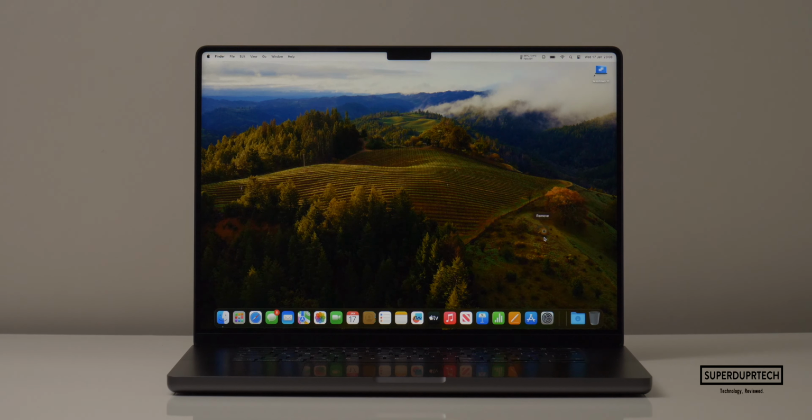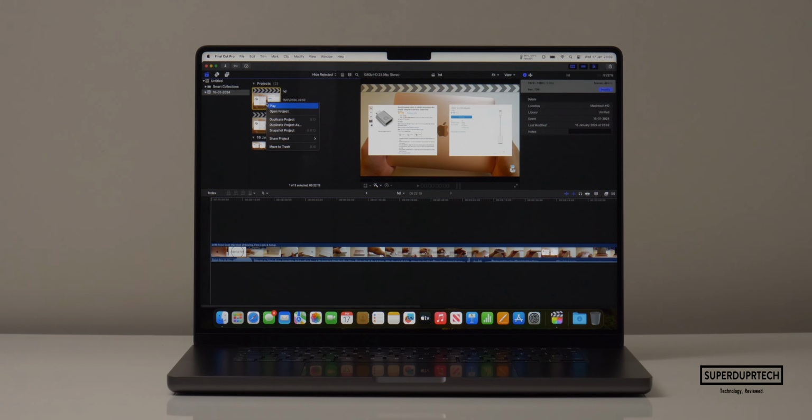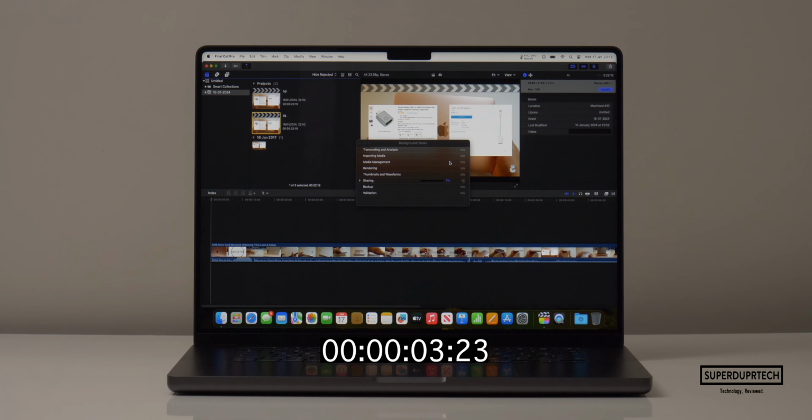I also ran a timed render export using Final Cut Pro, exporting a 5-minute 29-second video file to H.264. Now when rendering at Full HD, that's 1920 by 1080, it took 40 seconds to export, whereas when it came to exporting the 4K project, which sat at 3840 by 2160, it completed it in 2 minutes and 34 seconds.